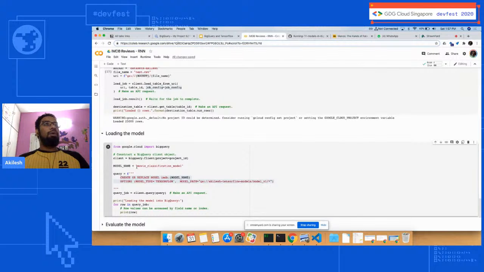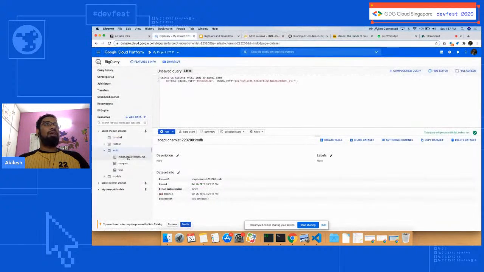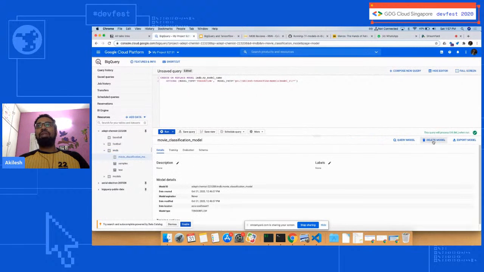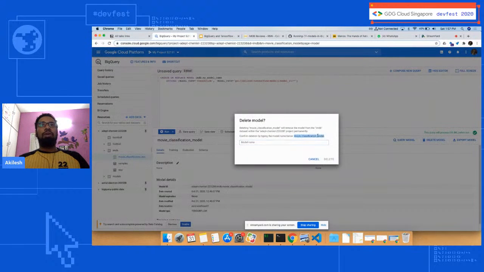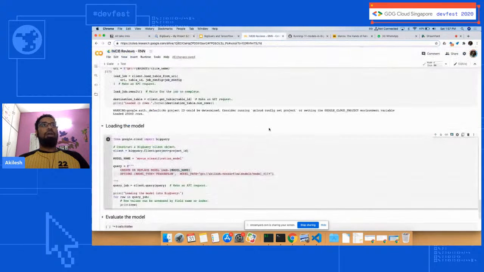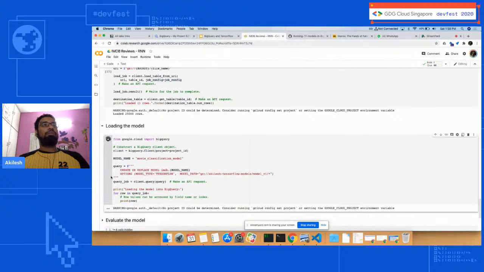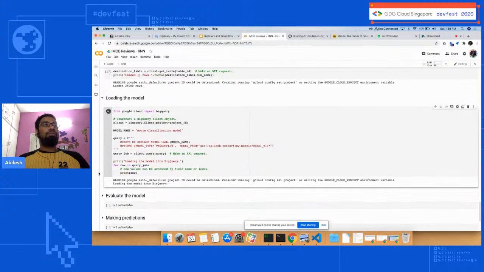Here I'm initializing my model name as the movie classification model. I already have a model with the name movie classification model, so I'm going to go there and delete that. And this is a very simple Python API where we're just executing this query. And if you run that, just a bit of explanation.